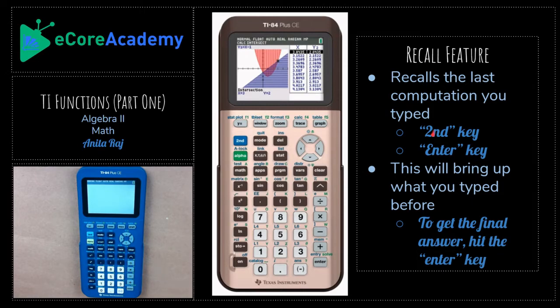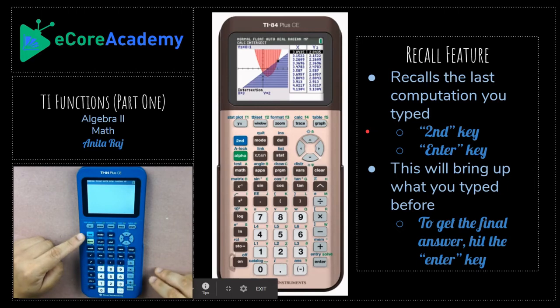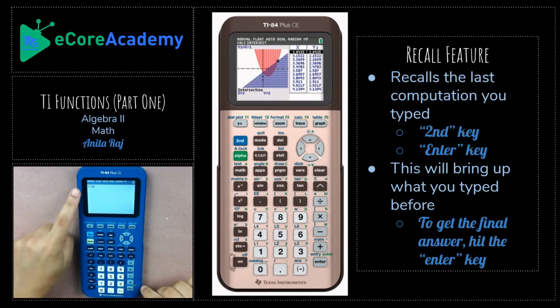So in order to do that, you want to hit the second key and then the enter key. To do this, come over to my picture up here. You want to hit the second key, which is right here where my pointer is, and then you want to come all the way down here to the bottom right of the calculator and hit the enter key. It's pretty simple. So let's do it right now. I'll hit the second key, and I'll hit the enter key. It recalls the 5 plus 3 I typed. Notice how it doesn't recall the 8 that was the answer.